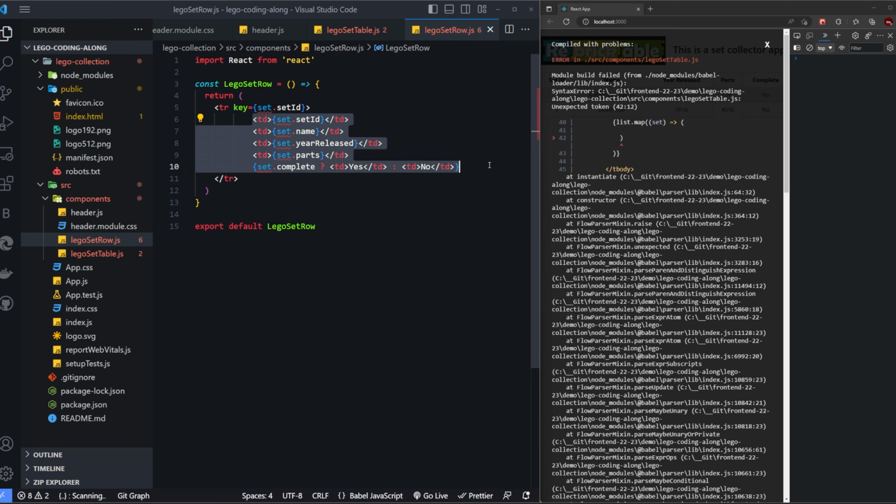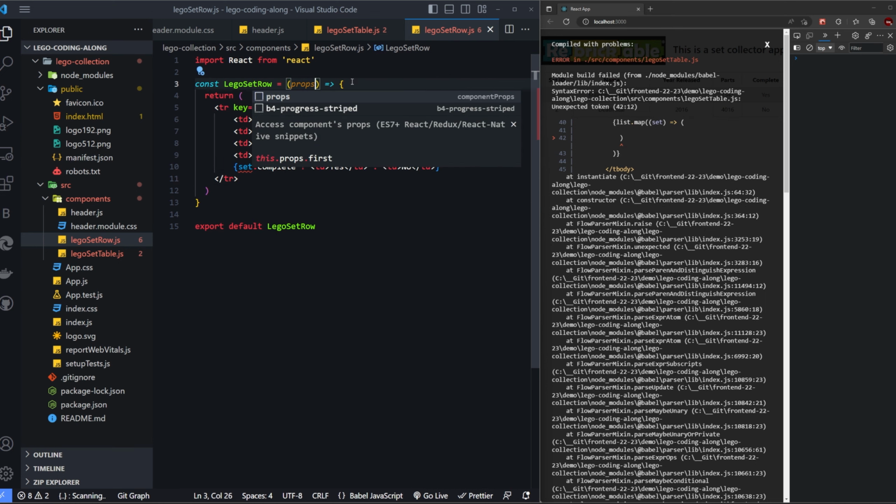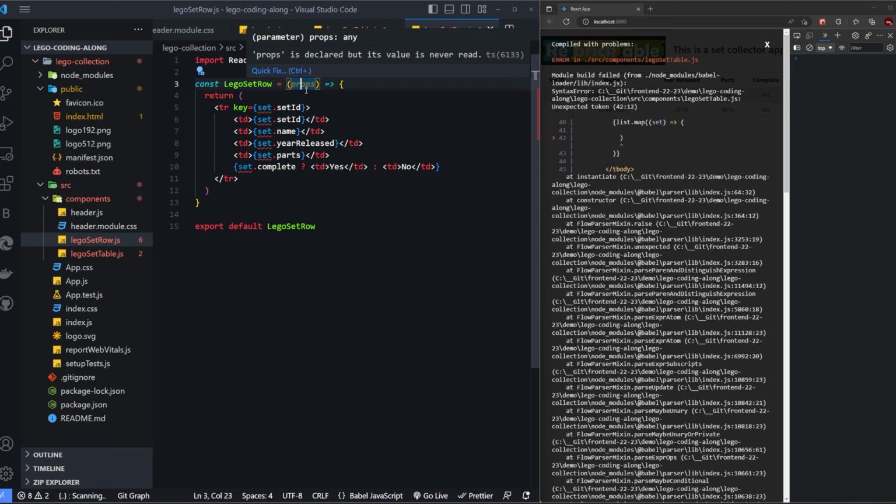We have one issue now. How are we going to pass our data through it? Now, we're going to do that through props. So props is an argument, the properties that you pass along in that function.